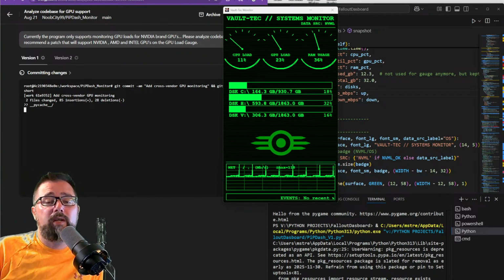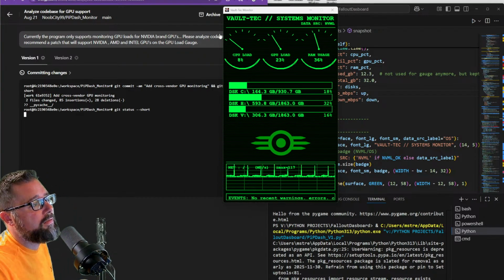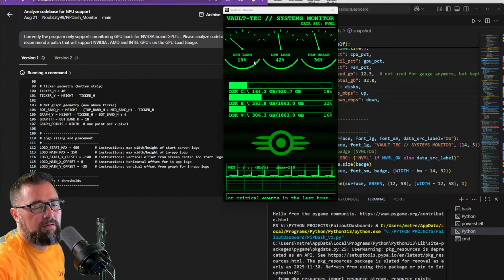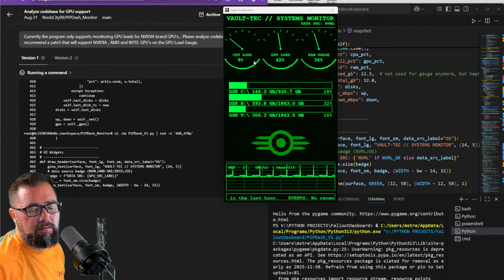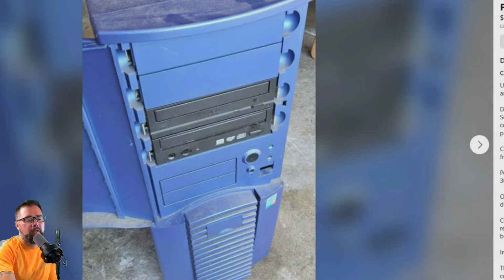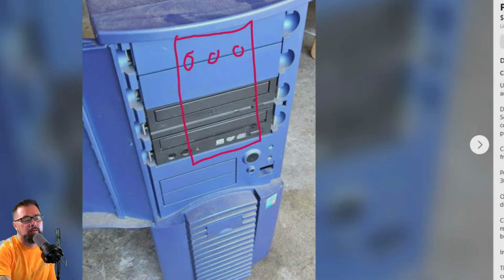Good evening. If you're just joining us, we are working on a Fallout-themed hardware monitor app that eventually will be installed on a Raspberry Pi, and in this retro case that I'm going to deck out with a Fallout theme to it. I'm going to install a vertical screen right here, and it'll have these little gauges on it, giving the user a permanent hardware monitor on the front of their PC case.